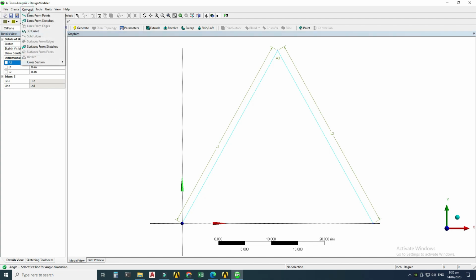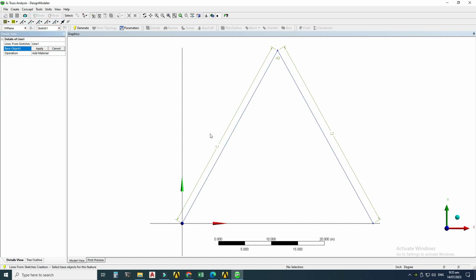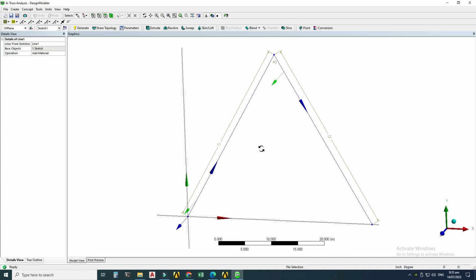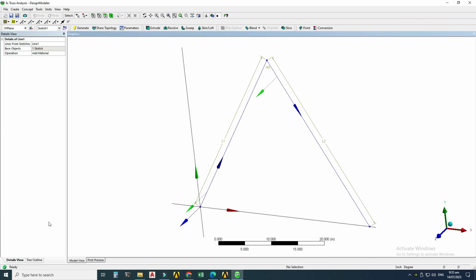So let's go to concept. I will select this option, line from sketches, and the base object is this one. I will select apply, and I will click generate, and now you can see that these lines are basically converted into line body. I'll go to the tree outline, go to part, and here you can see my line body.